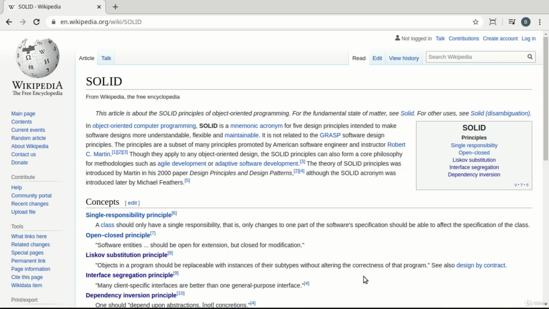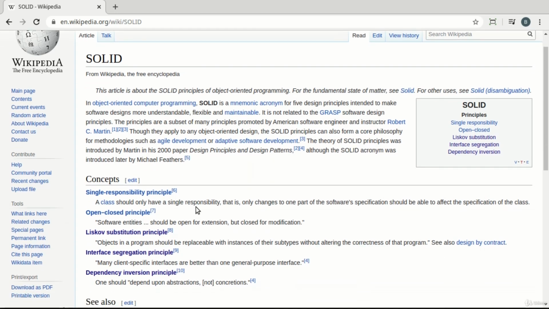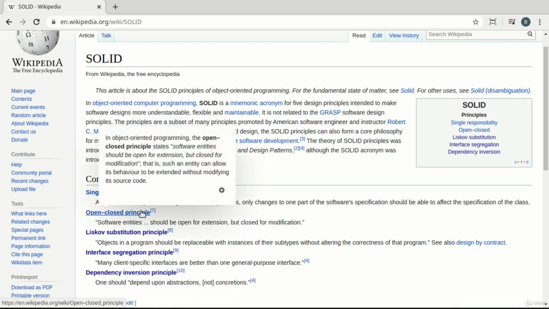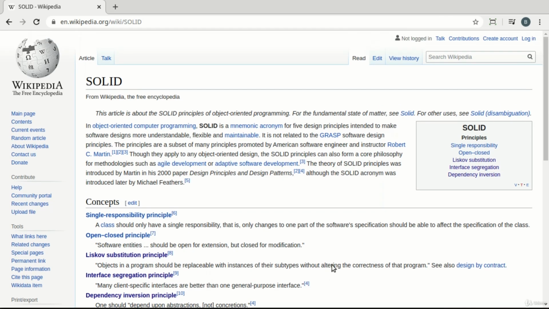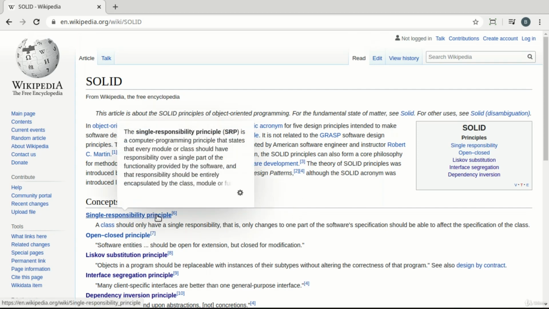So what solid really does is it breaks it down into 5 respective parts. S for single responsibility, O for open close, L for Liskov substitution principle, I for interface segregation principle, and D for dependency inversion principle. These are a little bit tricky. So what we're going to cover in this specific video is this single responsibility principle, or SRP.